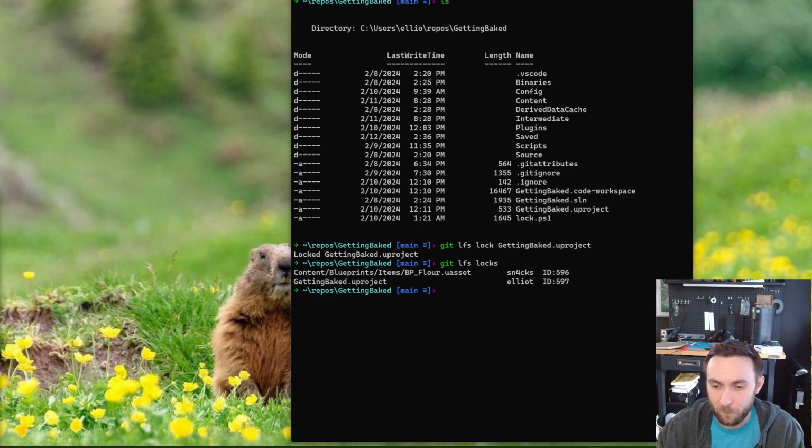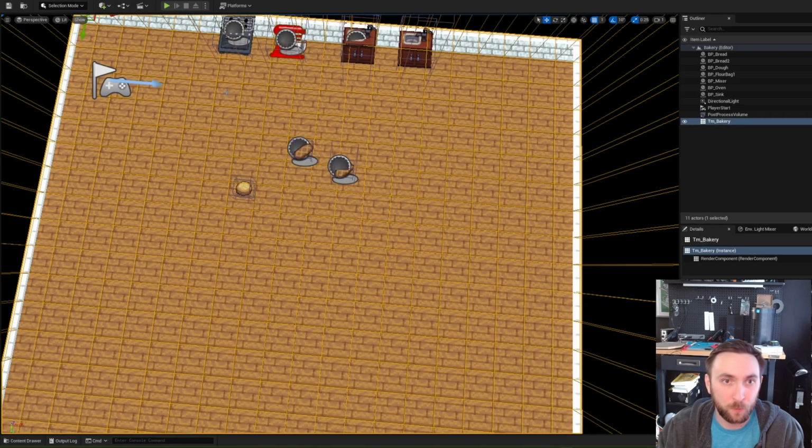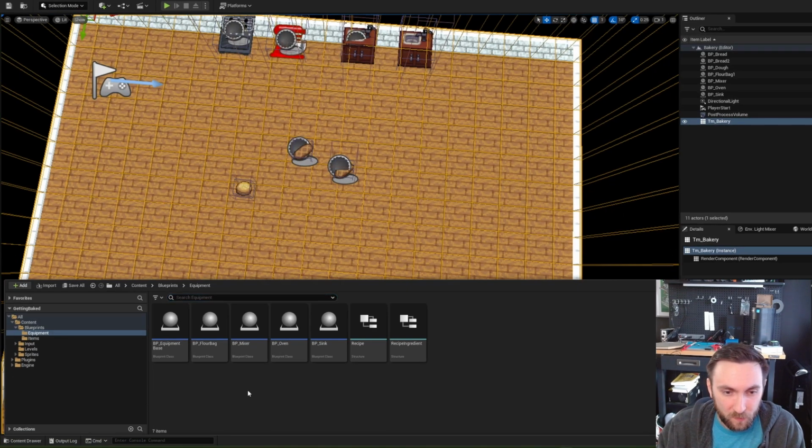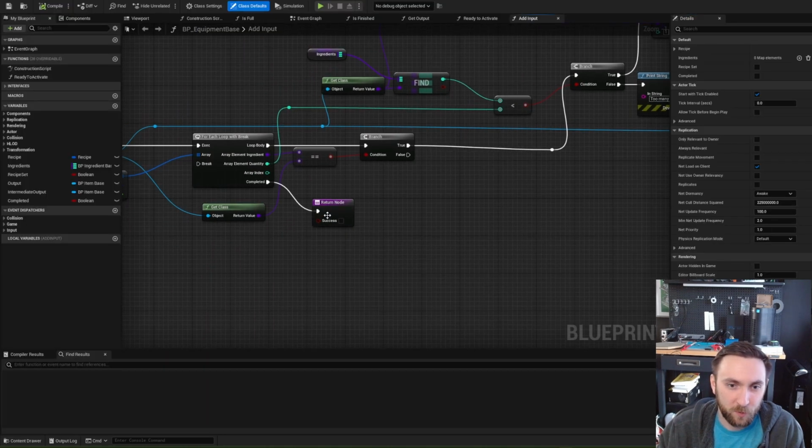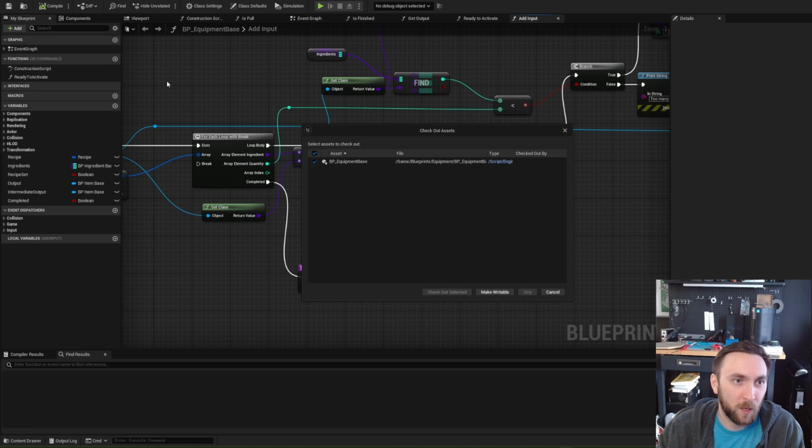So, for instance, if I go in and want to edit the equipment base blueprint, and I just move something around and hit save, you can see it says checkout assets, BP equipment base. Now the problem is my only option is to make it writable, which is not what you want to do, because that's not going through the locking system. And checkout is not supported with Git LFS in Blueprint.